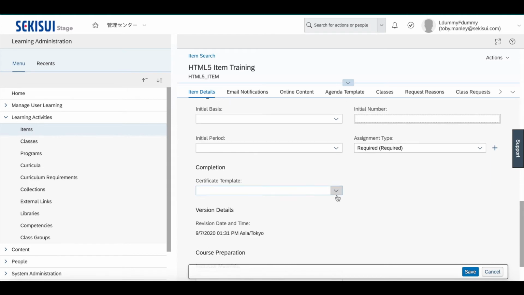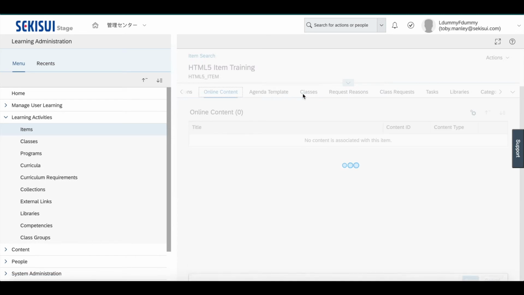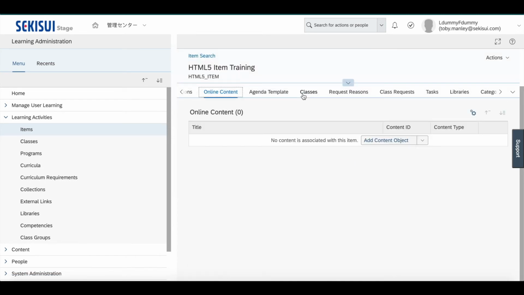When you have finished updating the item details, make sure to click Save at the bottom of the screen, otherwise all your changes will be lost. Online content. This screen is where you add content like documents, movies, and quizzes to your item. Try attaching a document and quiz to your item.